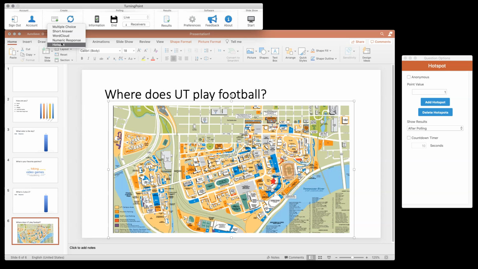So you don't have to go in and remember to reset your sessions in your PowerPoint. And once again, all your answers are saved automatically to the web. That is the basics of TurningPointWEB for PowerPoint.